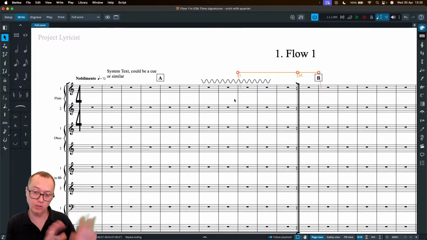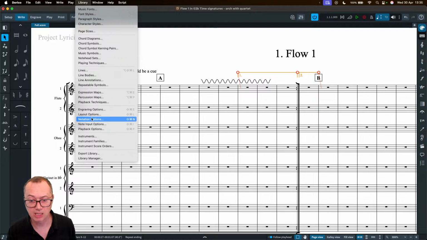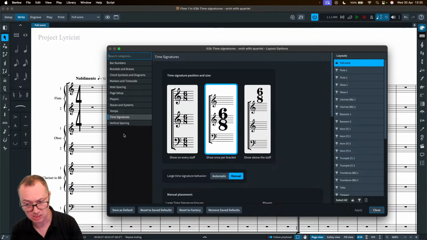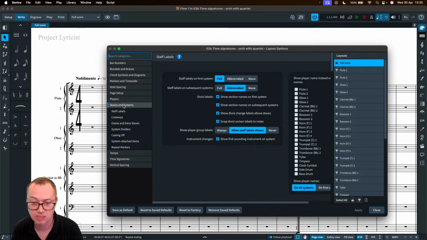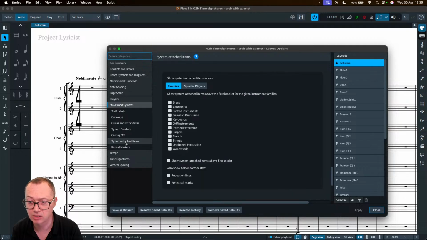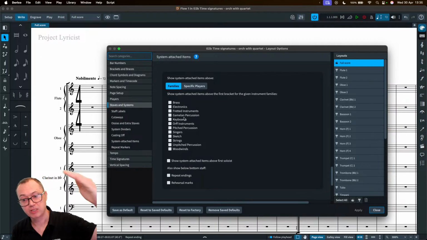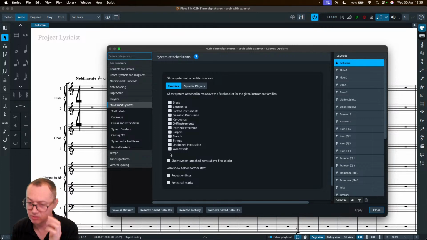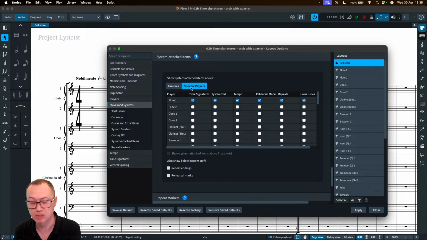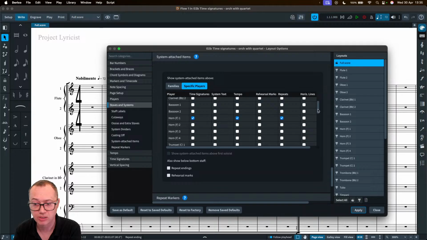So if you want to control where all of those are going to sit, then in the library menu, again in layout options, because you're controlling this layout, you can go to Staves and Systems and System Attached Items. And in here, this is your families. So if you want them to sit above particular families, you can just use this dialog as you would have previously. But you can also now say specific players. So if you want to put any particular items on specific players, you can do. So you can see the tick boxes for some of these that I've done already.